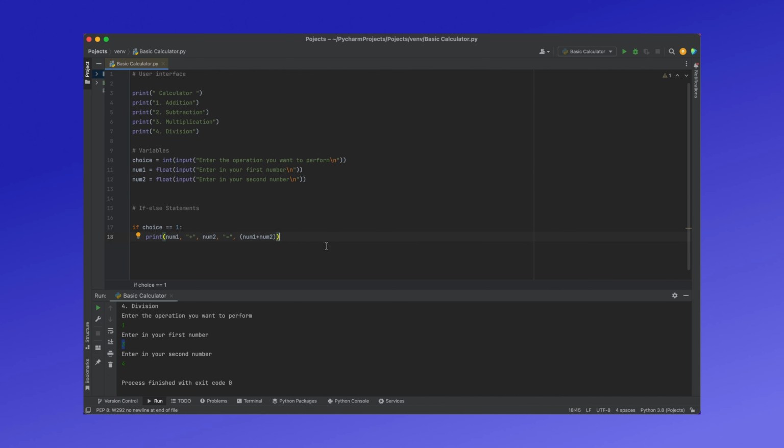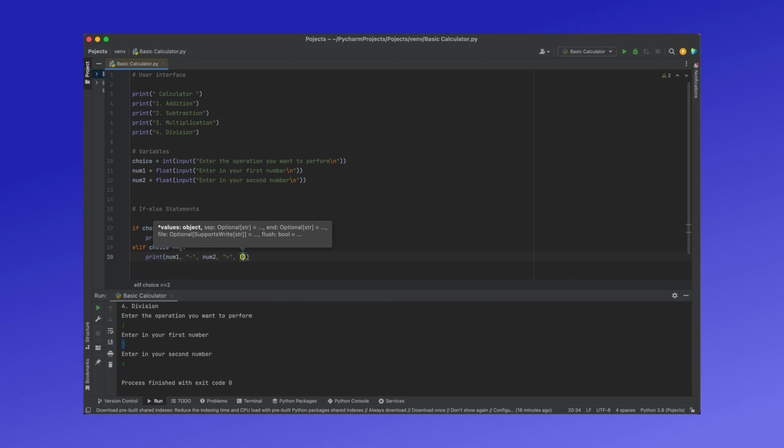Okay, so now we have this first thing here, and then we want to create another elif. So elif basically just stands for else if. And then choice is equal to 2. So if the user inputs 2, we want to do subtraction, so we could do print num1, comma, minus, num2, comma, is equal to, and then we do our actual function, num1 minus num2, and then we're done with subtraction.